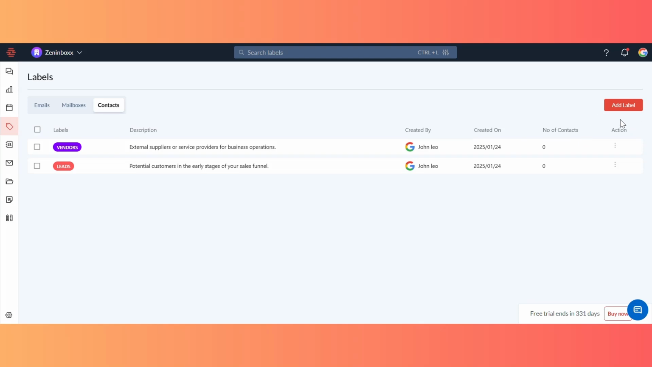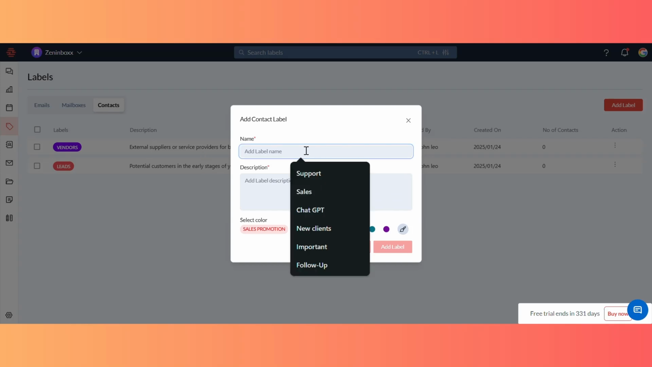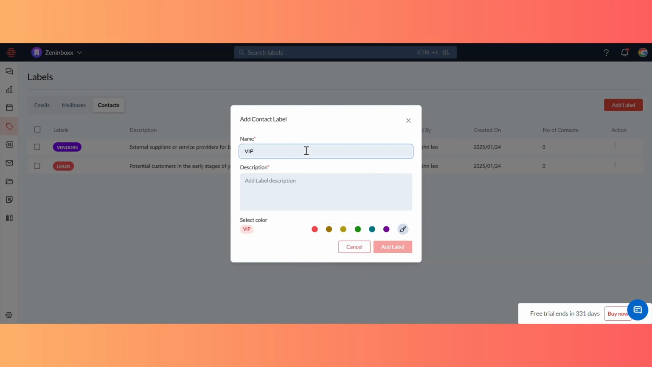To create a new label, click on the Add Label button located at the top right corner. A dialog box will appear for you to input the label details. First, provide a name for the label, such as VIP, to indicate priority contacts. This name helps categorize your contacts effectively.